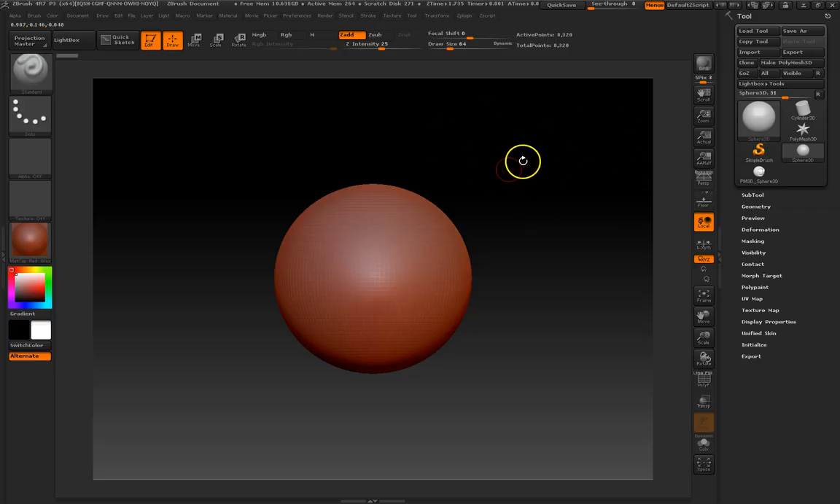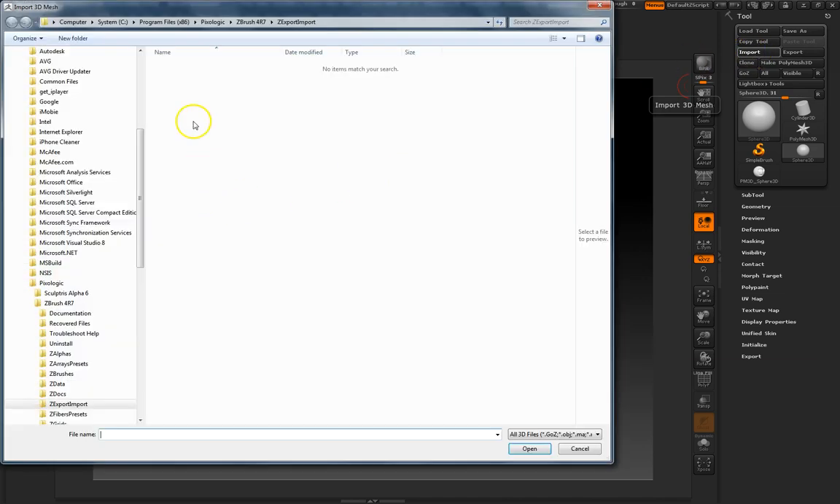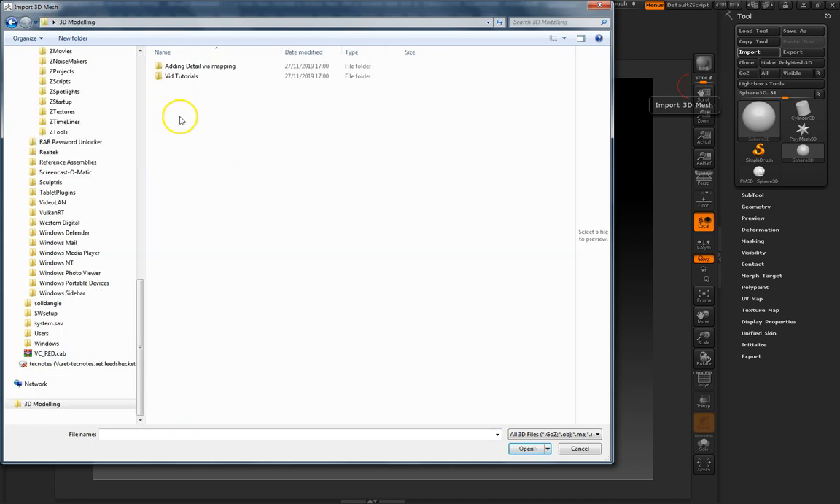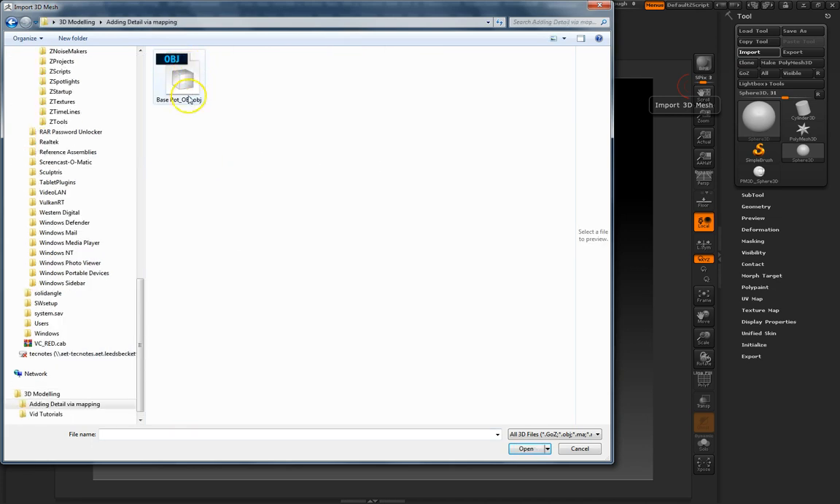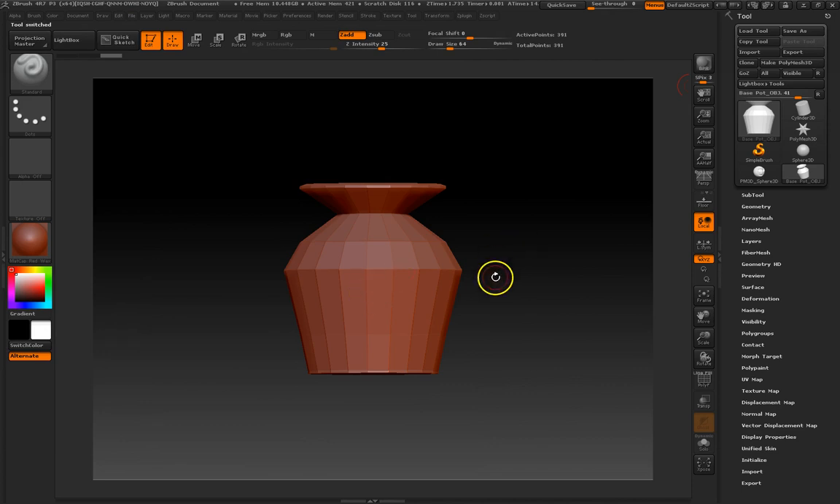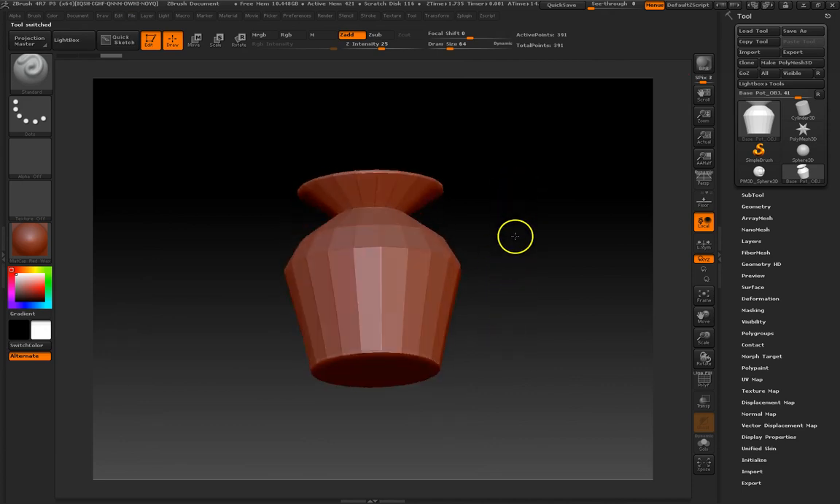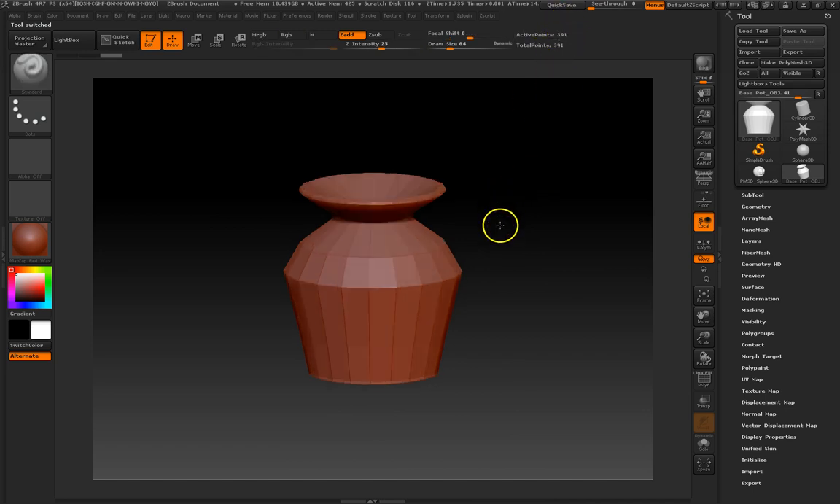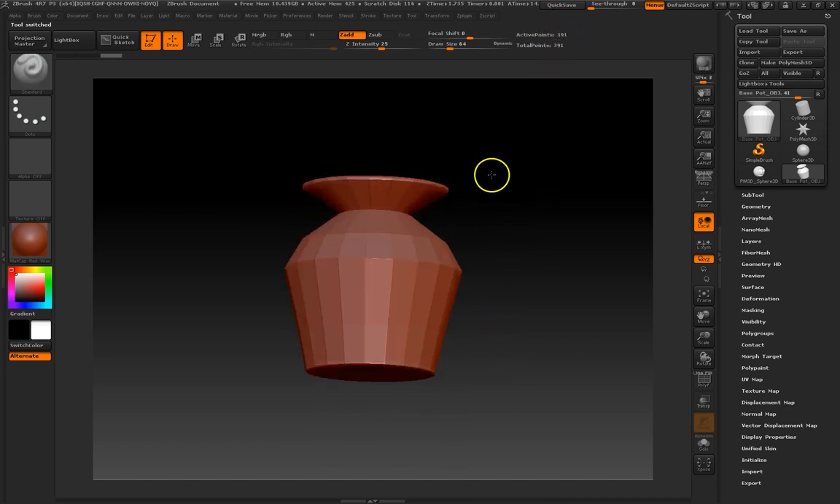Alright, okay, so this is my default ZBrush view. I'm just going to go to import. I've got all sorts of ZBrush stuff on here, but what we want, for me, is on the desktop. So in there, I'm going to go to 3D modeling, and there we are. There's our OBJ file. So go and locate that in your folder. Got that, and that's going to drop that in there, as you can see. Very low resolution, only 391 points on there, but everything's there that we need.